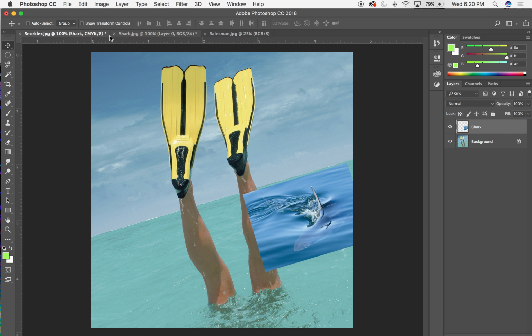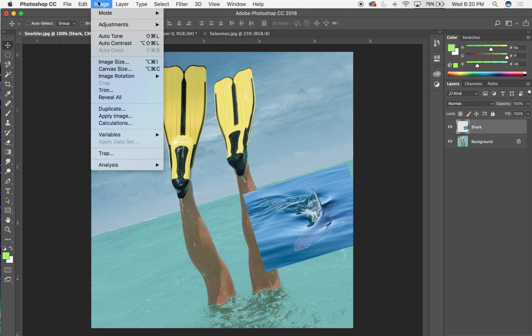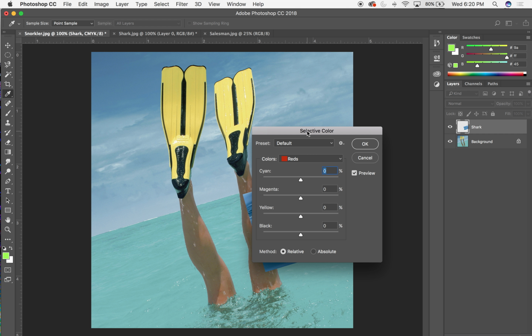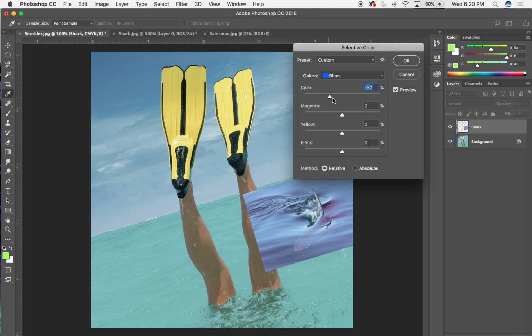So the next thing I would do is actually tweak the color on this shark image layer to kind of make the water match with the background water. Okay, so that background water is obviously a little bit more green. So I'm actually doing the destructive color editing on my shark layer under image adjustments, and I'll do selective color, and want to choose the blues here. I want to take this cyan slider and see what kind of effect that has.